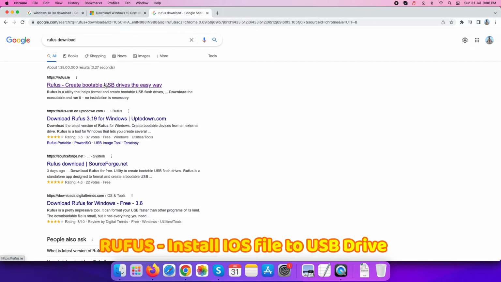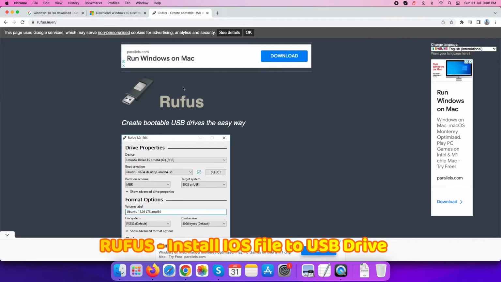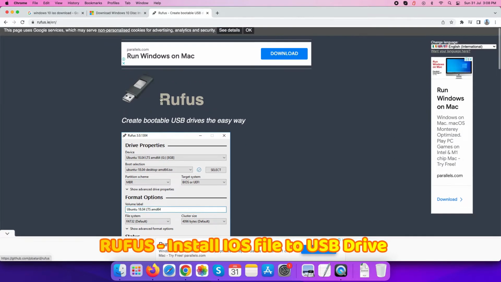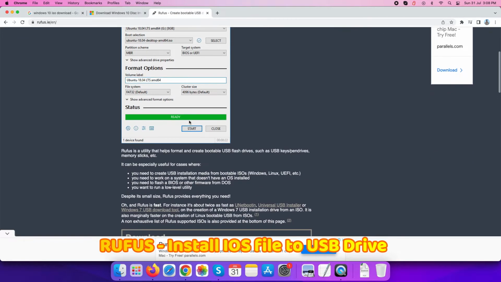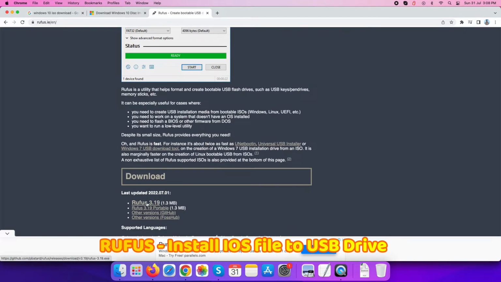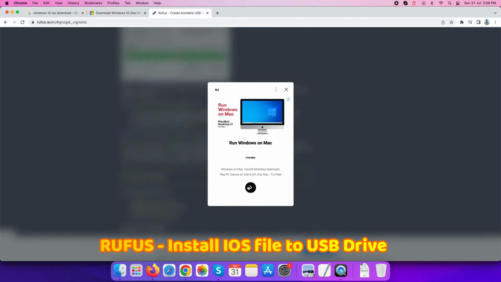Now we have to transfer this to the USB drive, and for this we need another software named Rufus. So download the Rufus software and make a bootable Windows 10 USB drive using this.